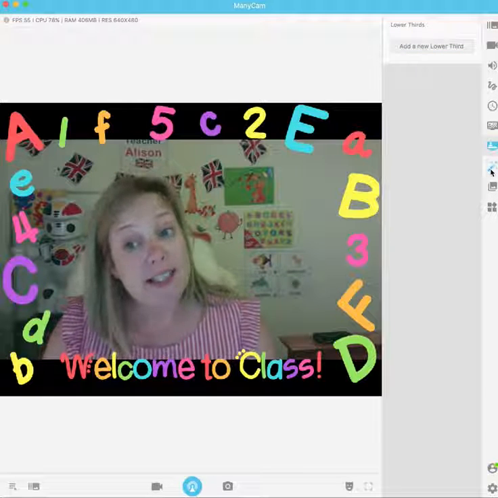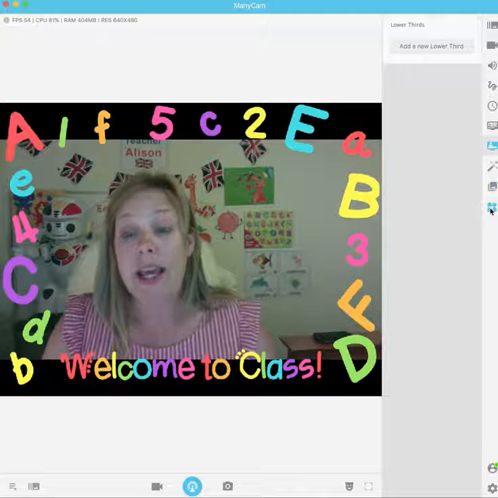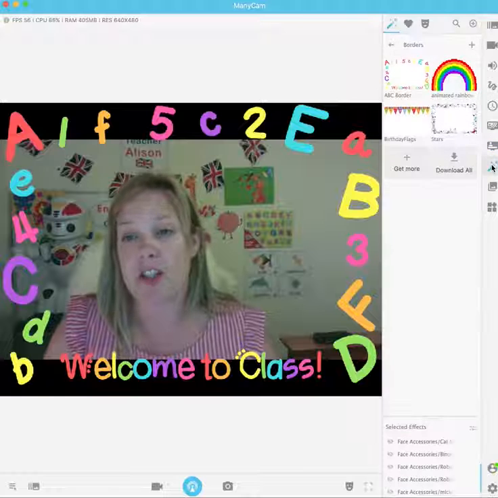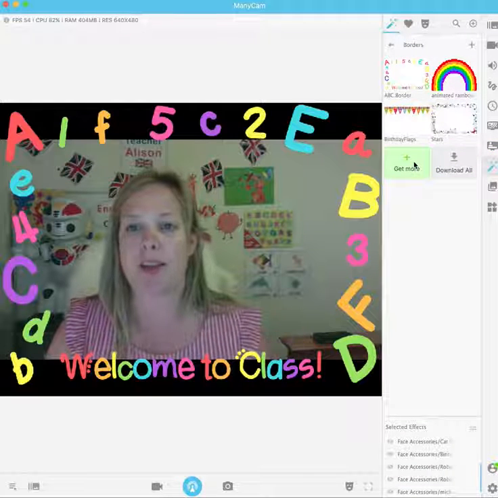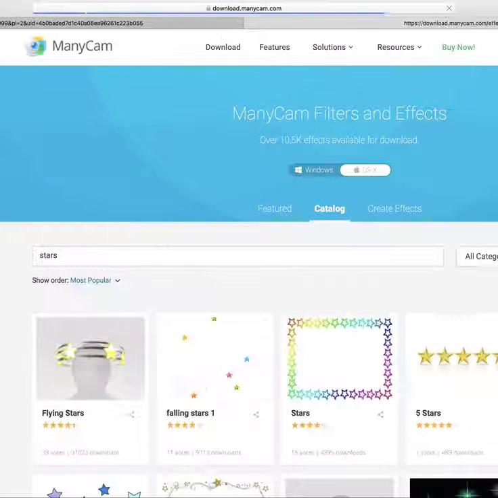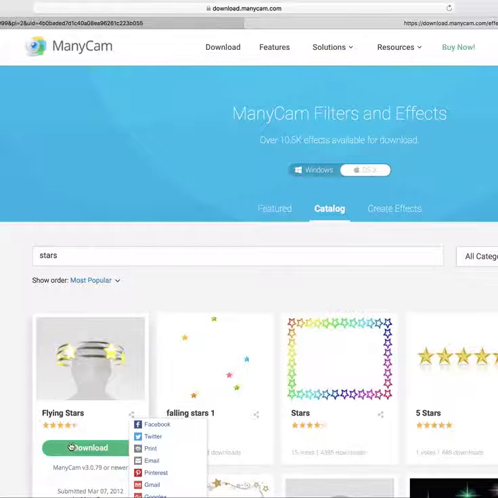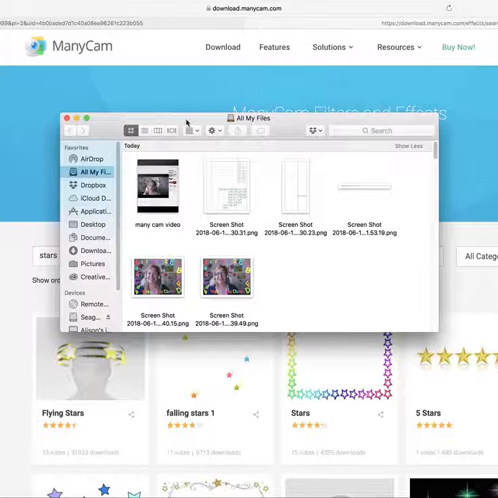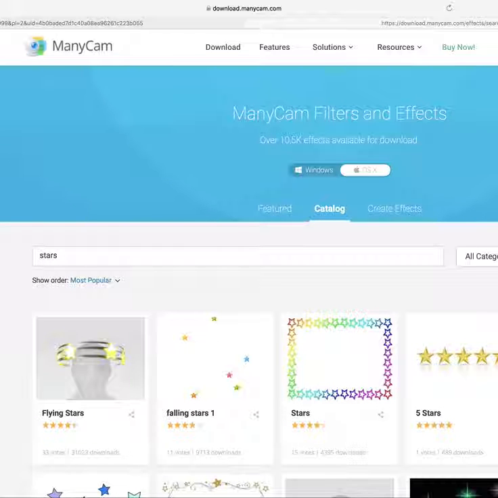So I've done effects. I haven't done gallery, I'm not doing gallery yet, and I'm not doing favourites yet. I just want to go quickly back to effects. What happens if you think, oh, I want to get something else? It's really simple. Click on Get More. It will take you to the Download Manycam website. I'm a Mac user, so I go in the search box. For example, say I want something with stars, I'll type stars, and it'll bring everything up with stars. It's as simple as this. Click download. Then you simply need to go to your folder where you're going to download things.